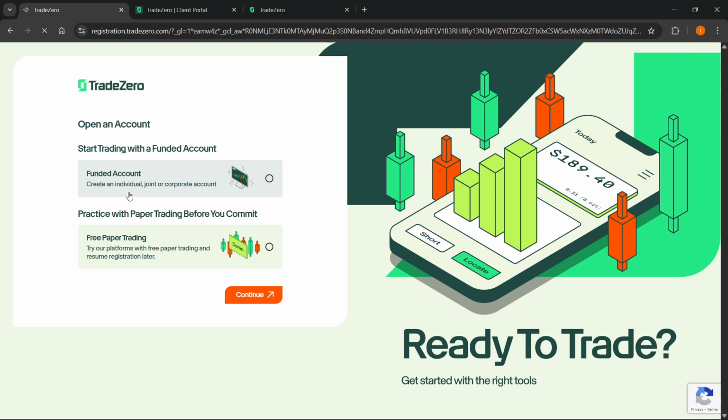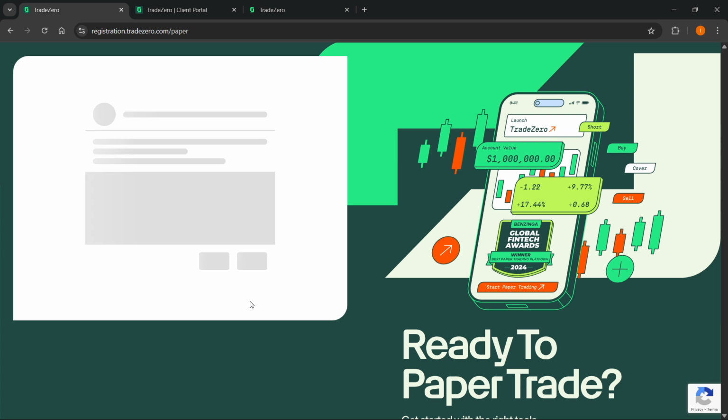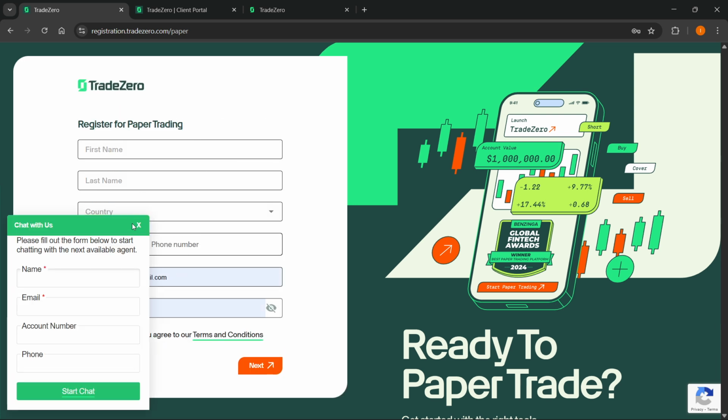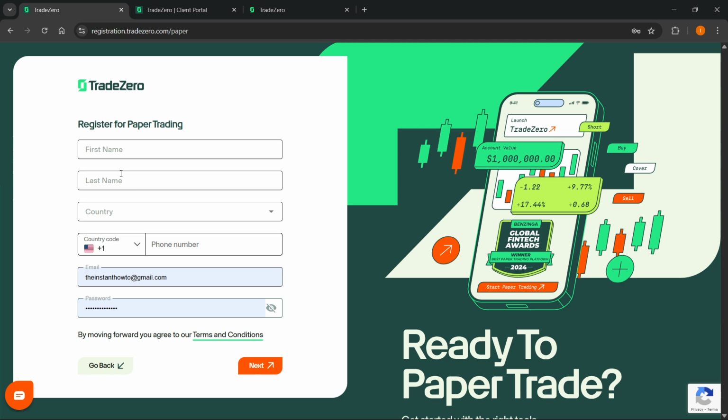The first one is a funded account, where you can start trading with a funded account, or the second one is where you can practice with paper trading before you commit. So let's say you're trying to first try paper trading. You want to click on over here and press continue. And it's going to require you to register for paper trading, for which you have to enter in your first name, last name, your country, your phone number, email, and the password you want to use as well.